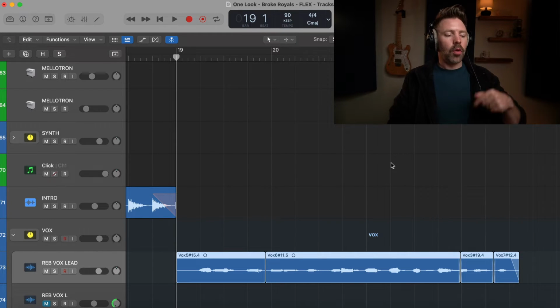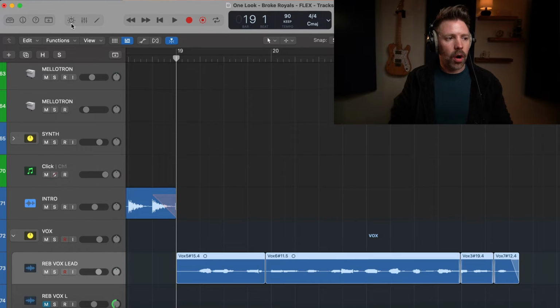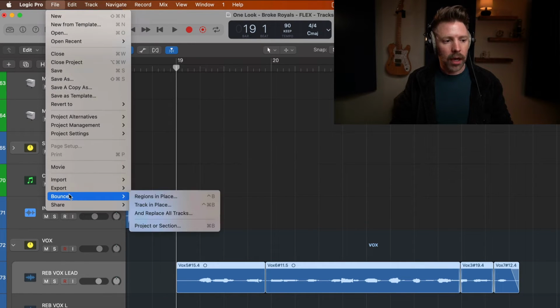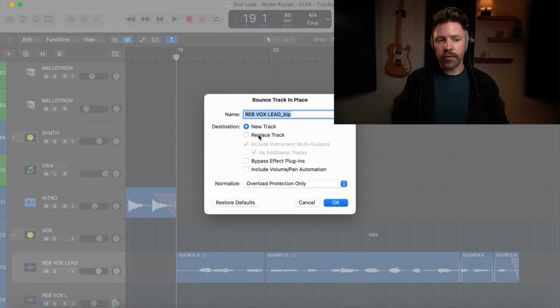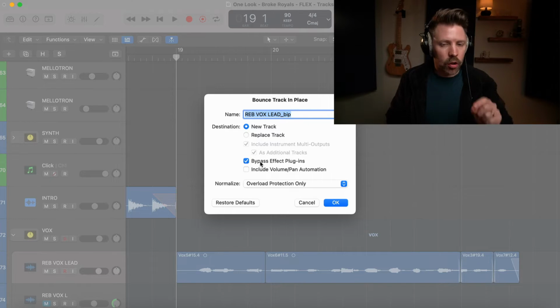So the way you do this is you just go up to File, Bounce, and then Track in Place. My preference is to do a new track instead of replacing this track. That way, if I ever need to come back to anything I did, I can do that easily. So, new track.